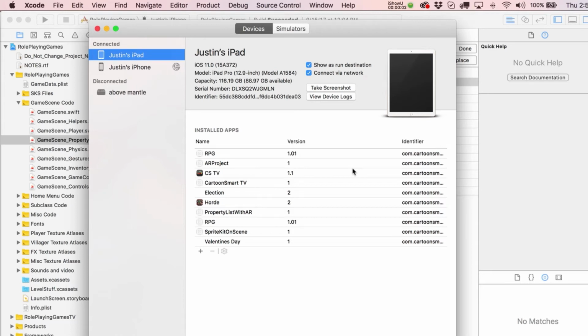All right, let's look at a few other scattered things here. This will be our third video in the Workflow Tips series. New to Xcode 9, you can now go over here to your devices. So just switch to devices and simulators.